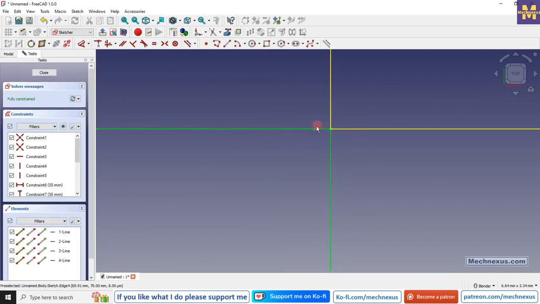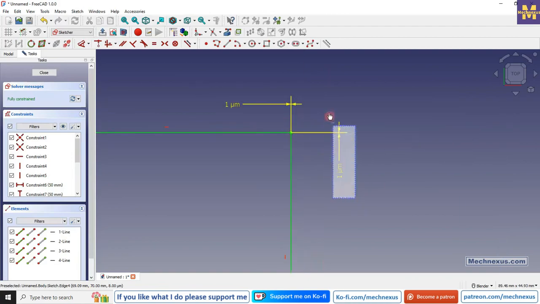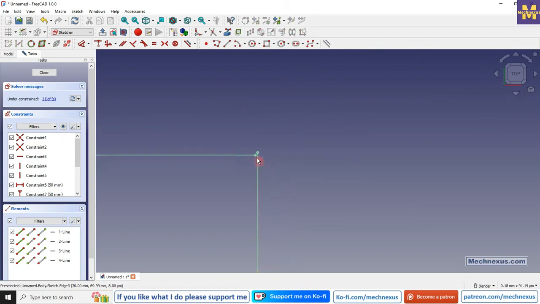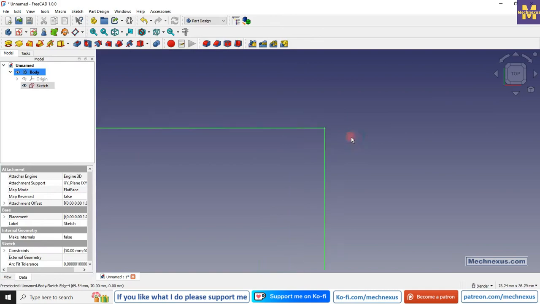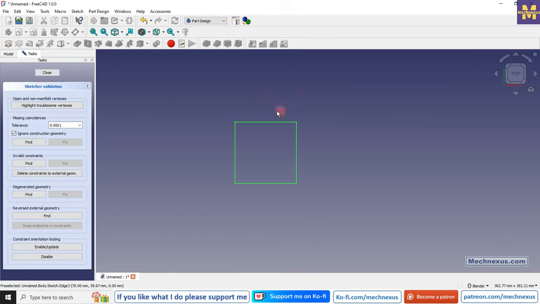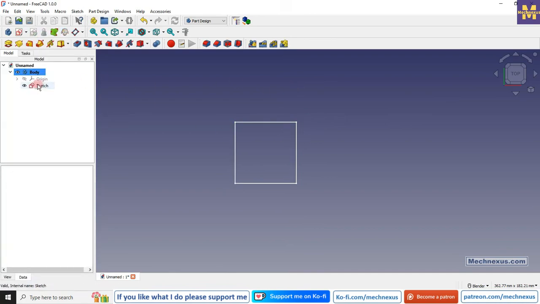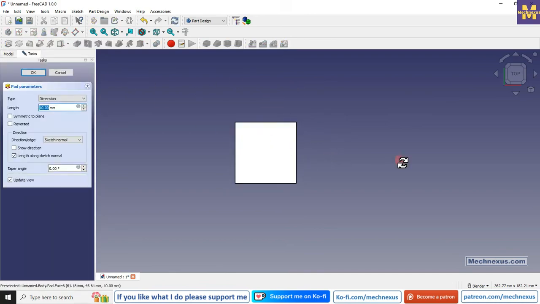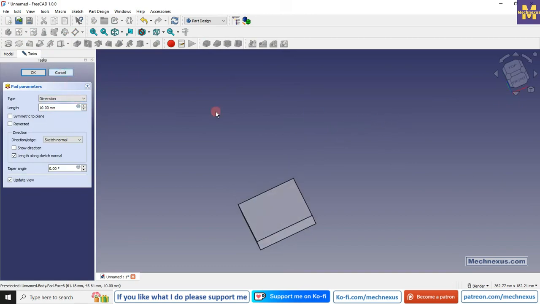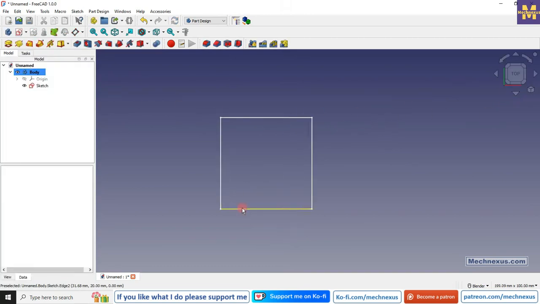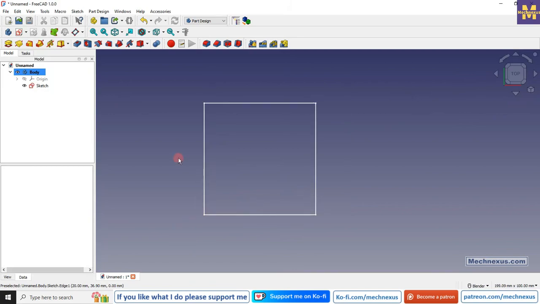We have identified the problems, and now let's select it and delete it, select and delete it, and now let's zoom in, select this and add a coincidence constraint. Now close it. Now we will again validate it. Now we will not see any problem, and if we try to create a pad, we can successfully create a pad. So this is how, when you create a sketch in FreeCAD, you must validate it.